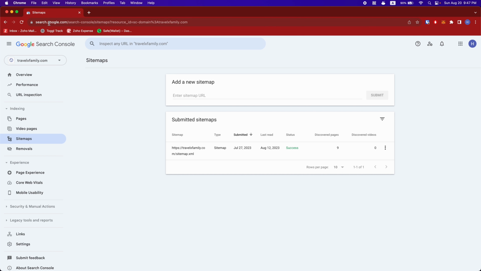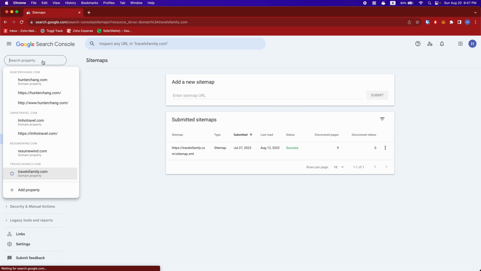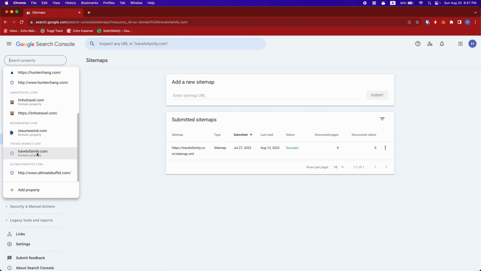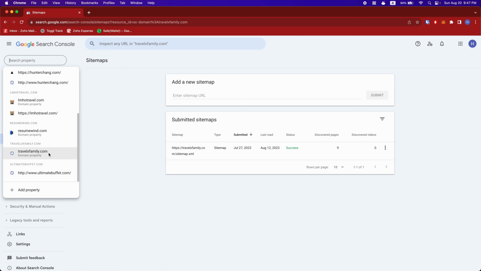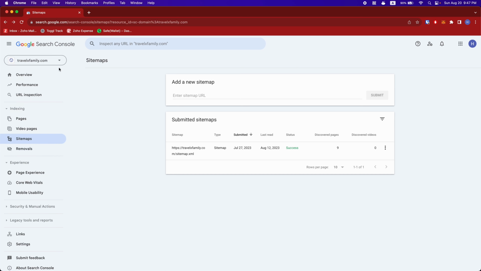So if you go to search.google.com, this is the interface for Google Search Console. You want to add your domain up here. So these are like all the domains I am managing on this account. Travel X Family is one of them. And it's pretty easy to add your domain here. Google will walk you through the process. You kind of have to prove you own the domain. And then once you get here, you go to sitemaps, and then you enter the sitemap URL.